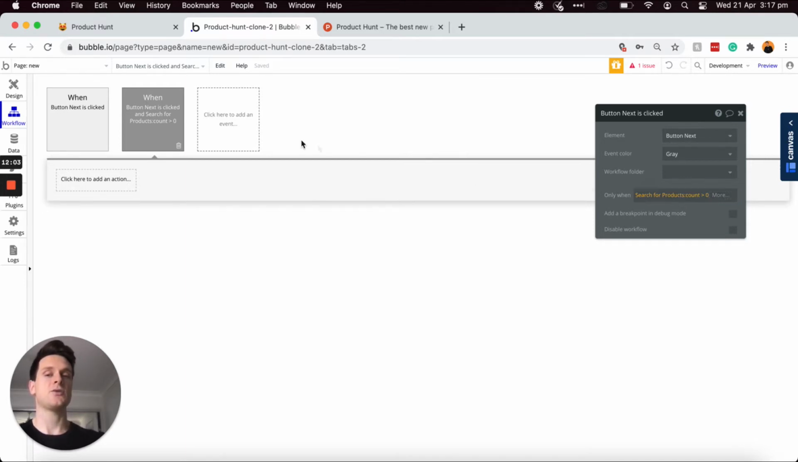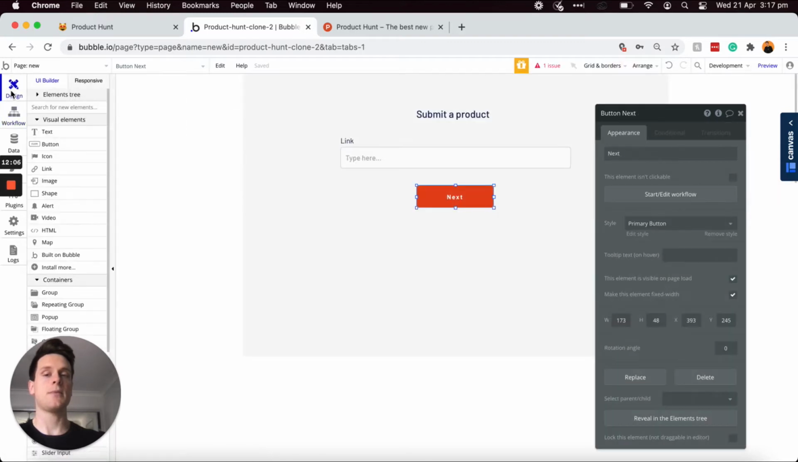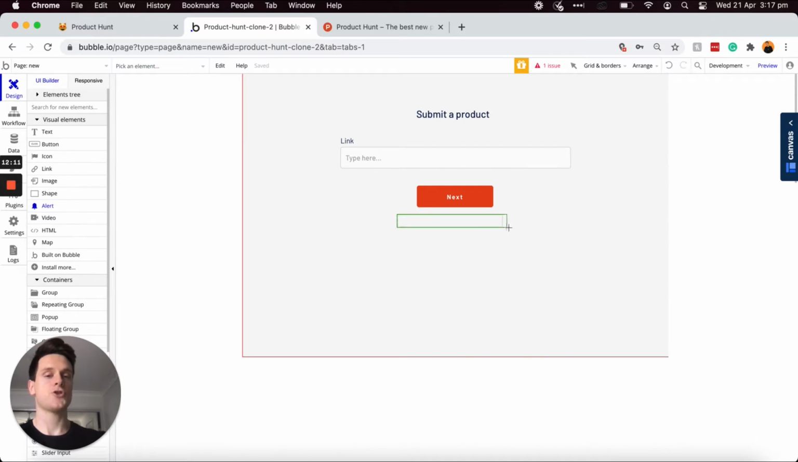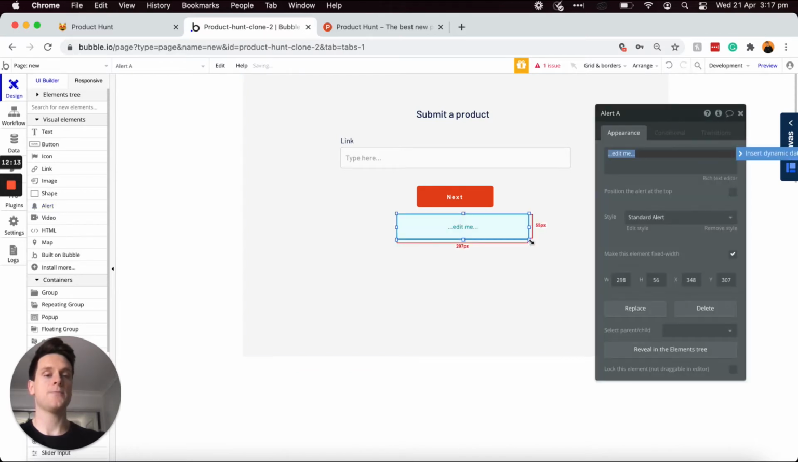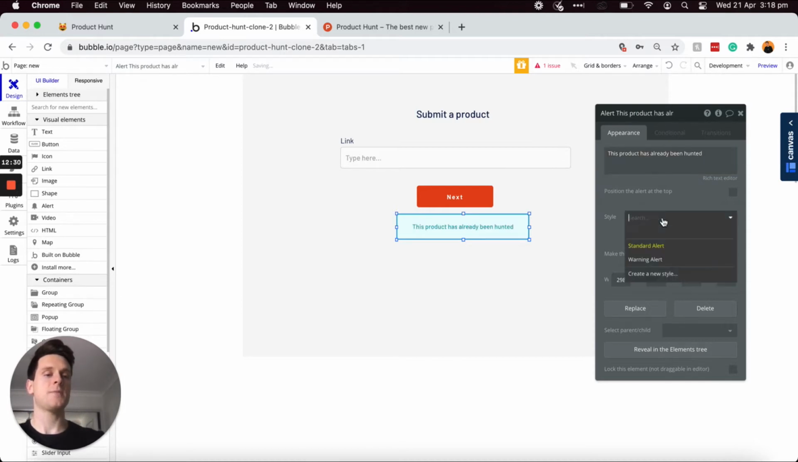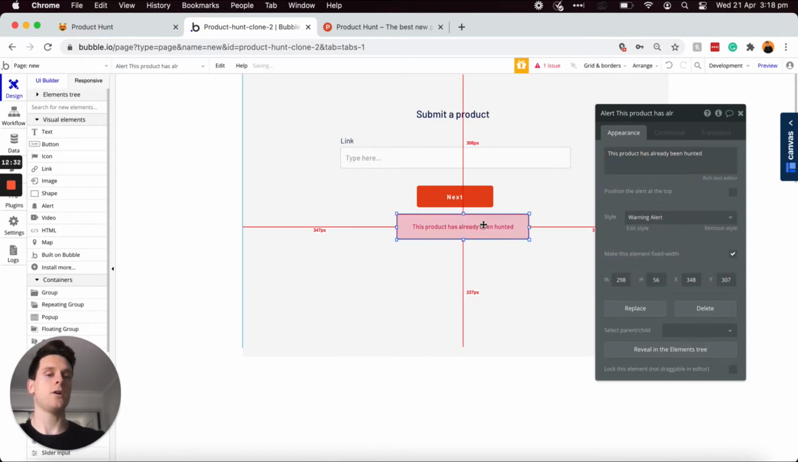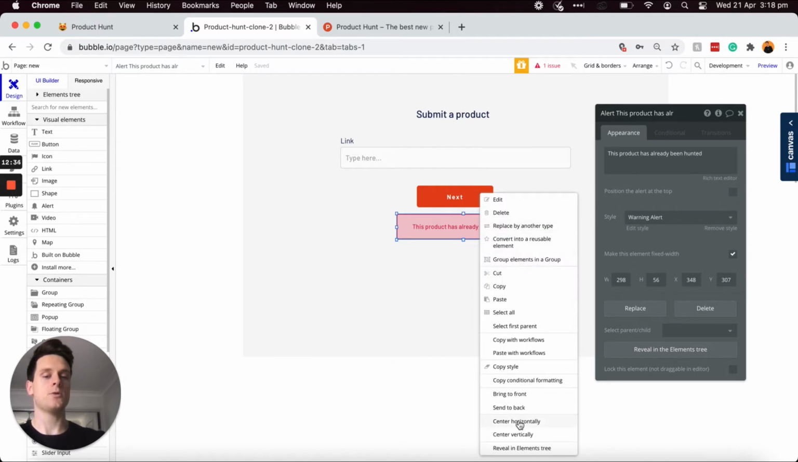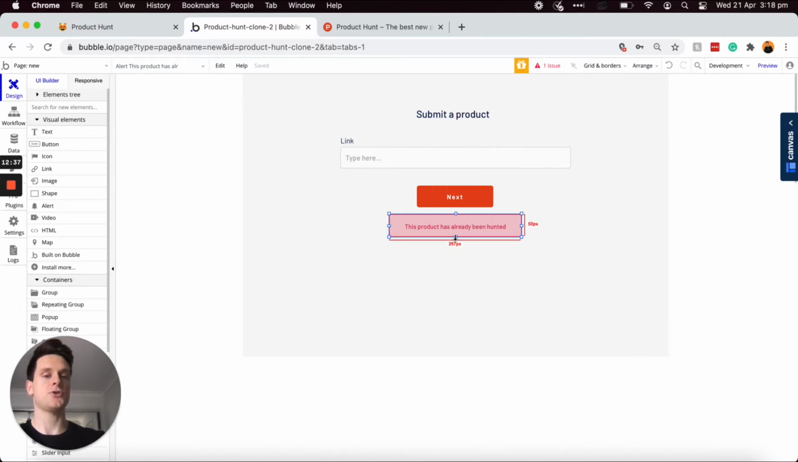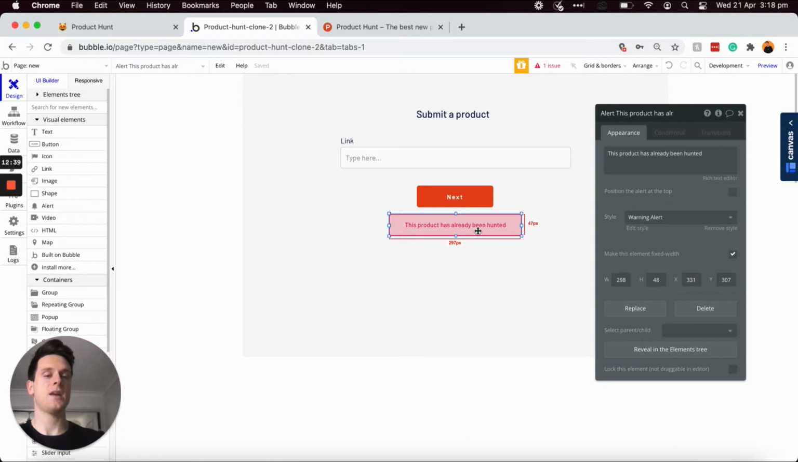So the way I can do this is of course by heading to our design tab again. I will grab an alert message. I will just drag this out below our button here. And then I will update the text of this alert to say this product has already been hunted. And I can update the default style to just be a warning alert, so it's red. I will also center that horizontally and just reduce the height of that. And of course, this being an alert, it won't actually display until we call it to within our workflow.